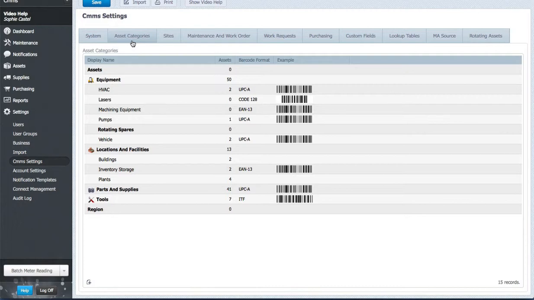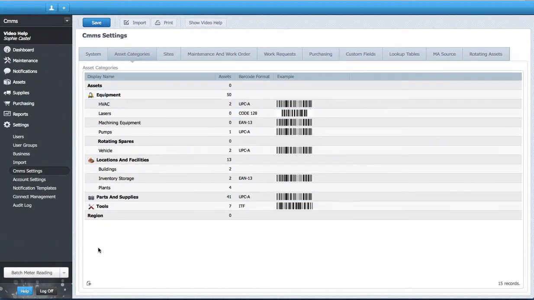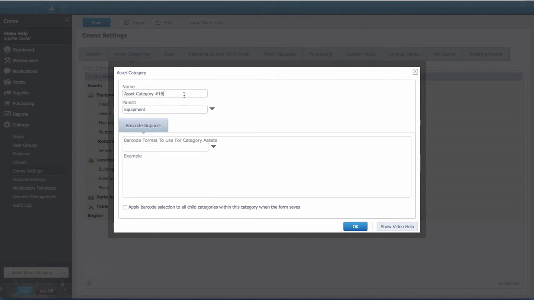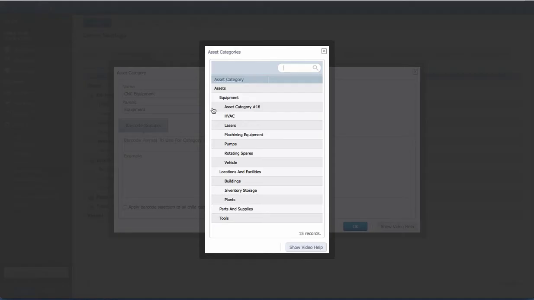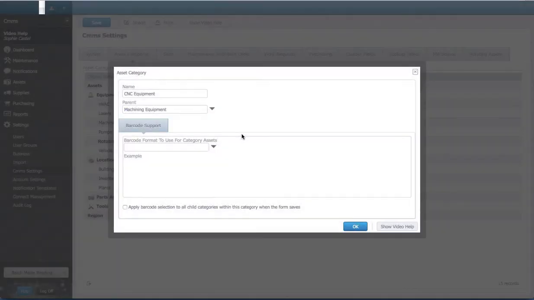To add another asset category, click New on the bottom left-hand side. Let's give this new asset category a name. In this case, it's CNC Equipment. You'll also need to specify the parent category to place it correctly in the asset hierarchy. Let's choose Machining Equipment. This category will be a child of the Machining Equipment category, which itself is a child of the default Equipment category.